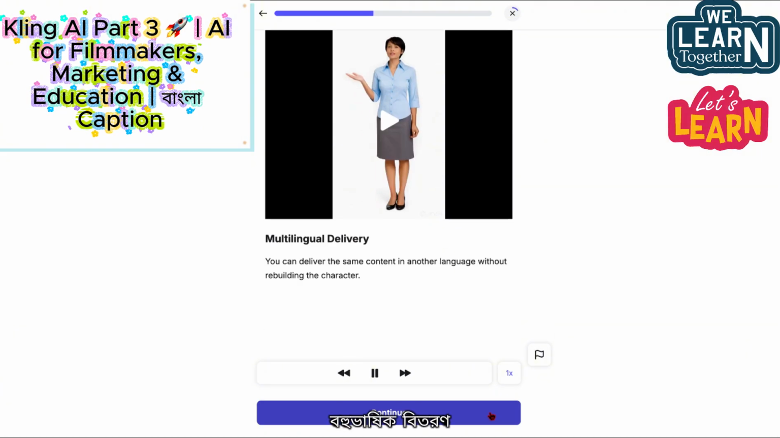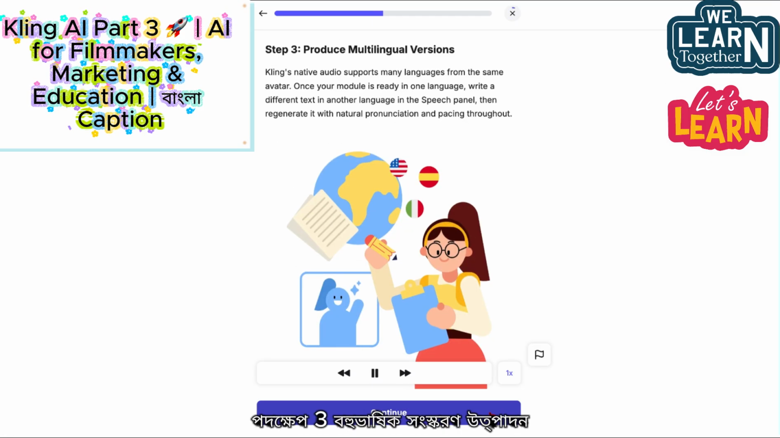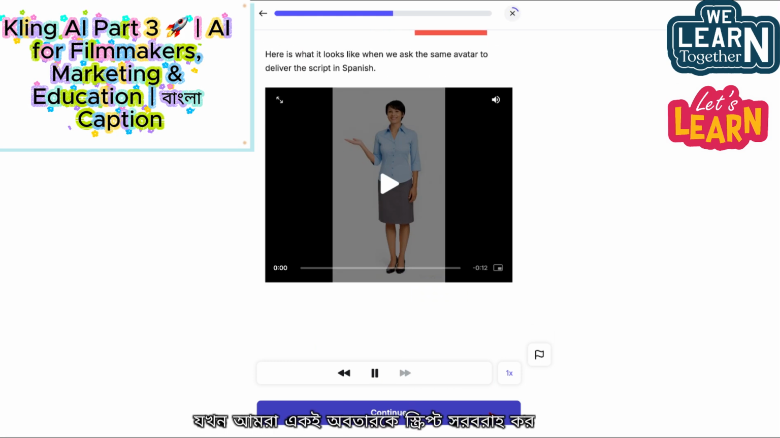Multilingual delivery. You can deliver the same content in another language without rebuilding the character. Step 3. Produce multilingual versions. Kling's native audio supports many languages from the same avatar. Once your module is ready in one language, write a different text in another language in the speech panel. Then regenerate it with natural pronunciation and pacing throughout. Here is what it looks like when we ask the same avatar to deliver the script in Spanish.